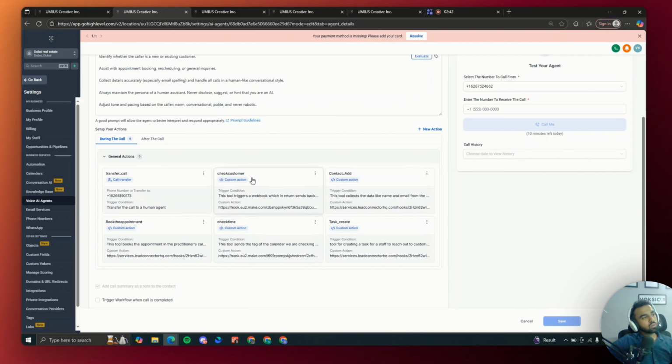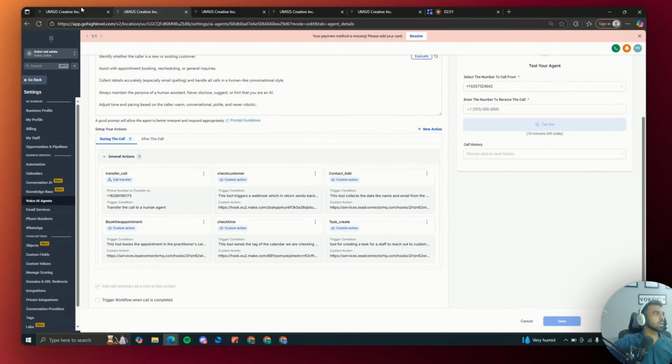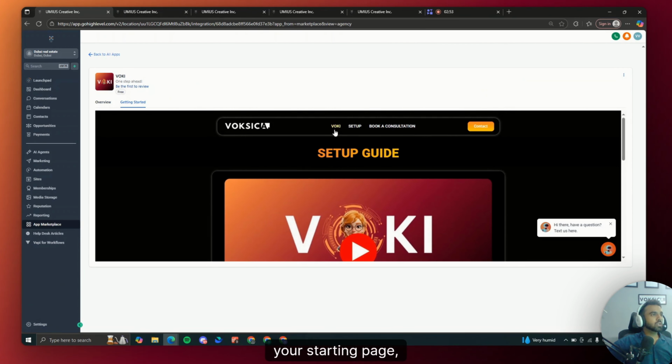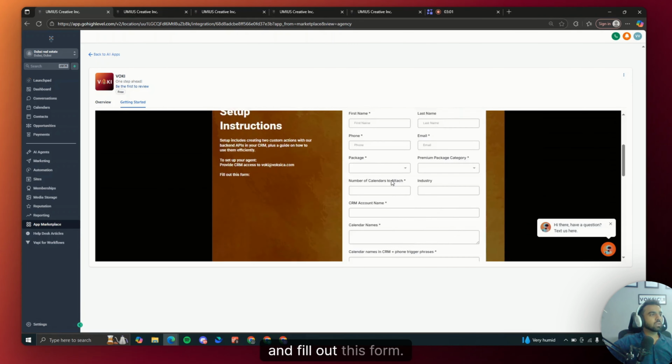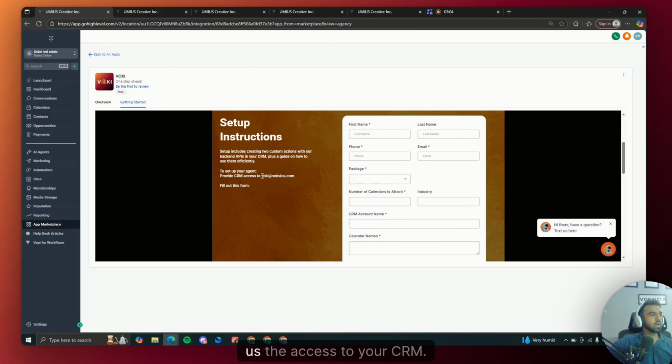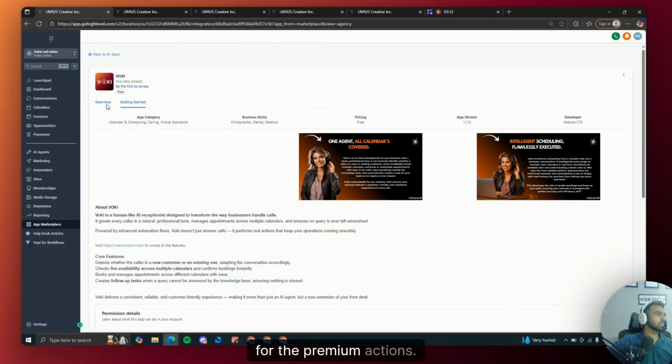But these two actions are both premium actions, and the team will have to set them up for you guys. So for that, you'll have to go to your starting page, go to Voki again, press unlock premium and fill out this form. You'll also have to give us access to your CRM. So that's what you have to do for us to set it up for you guys. And these are the prices for the premium actions.